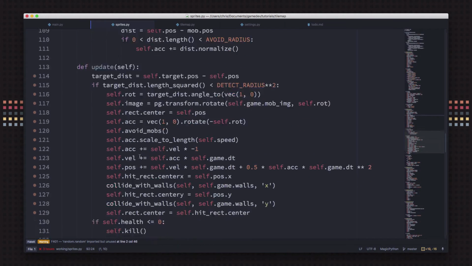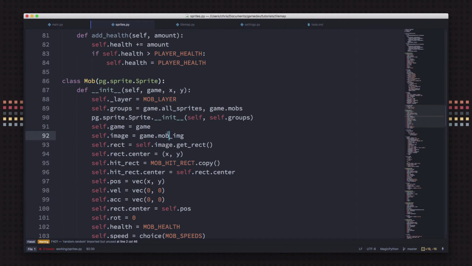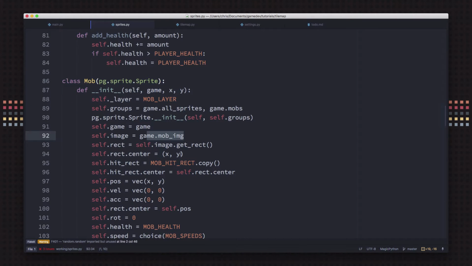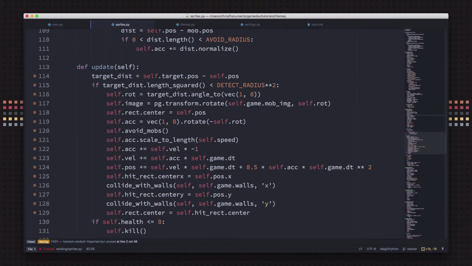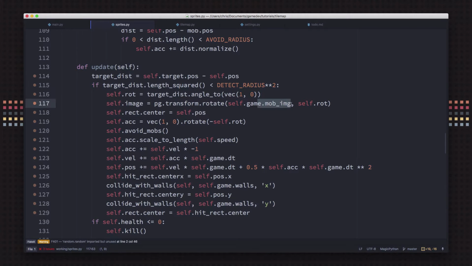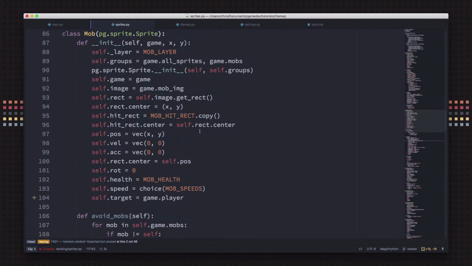When the mob gets hit, we draw the health bar on it. So we draw the health bar on its image, but its image is the game's image, which every mob is using. So now the game's image has a green bar on it. Now when every mob starts moving, we rotate the game's mob image, which already has that green bar on it, and make it its own. So that green bar is getting written to the original image, which should be clean and not have anything on it. So to fix this, very simple.